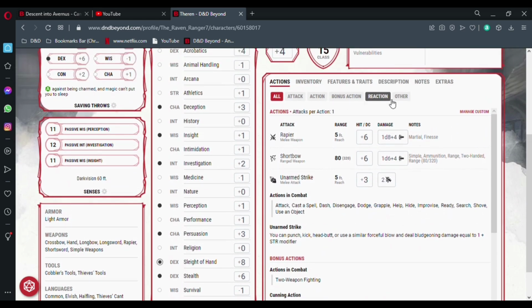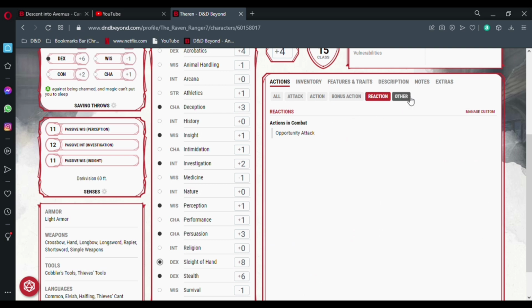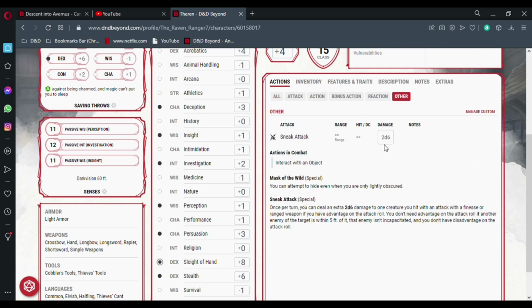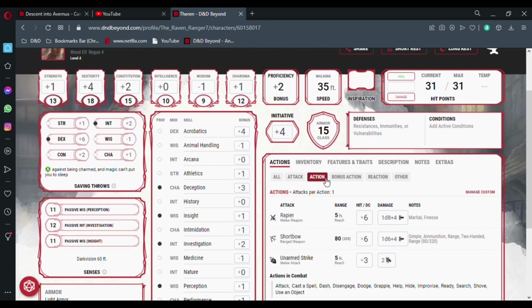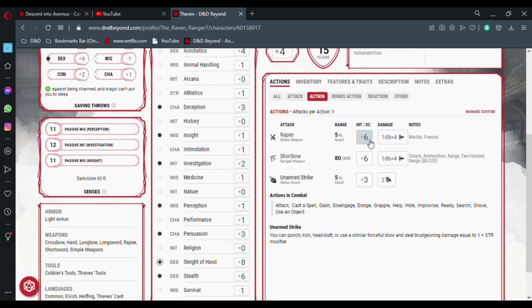So as you can see, we have a reaction like opportunity attacks, or other things like sneak attack, or for instance our Mask of the Wild ability, which is a racial skill. And then we have our actions. As you can see below, there are different types of actions that we can do. Primarily it focuses on attacks.